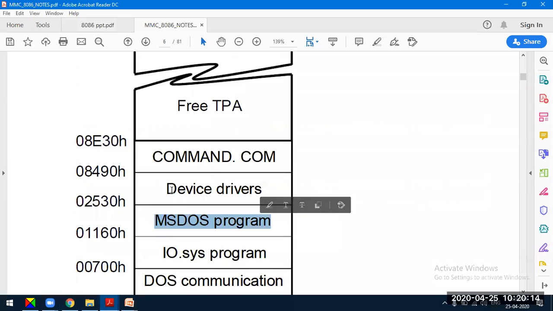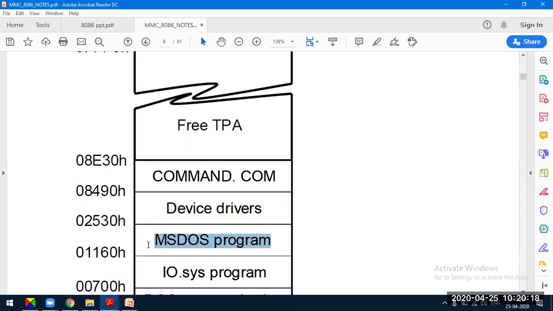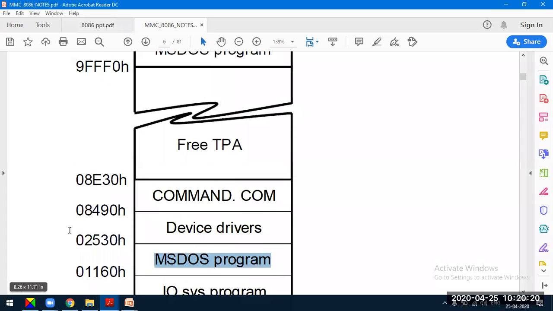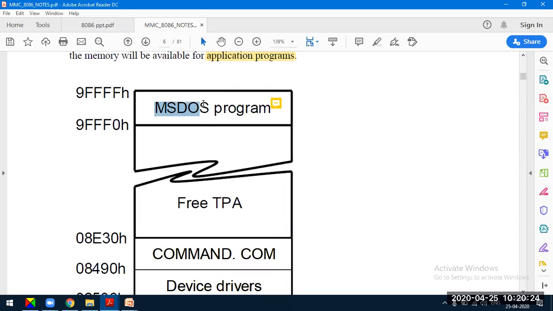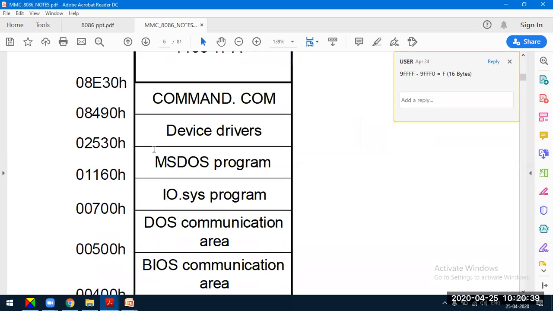MS-DOS program. So MS-DOS program is available in two locations in the TPA memory area. One is at 01160H and the other is at the 9FFF0H. This is only 16 bytes. That is, if you see the difference between these two addresses, it is only 16 bytes. Okay. Another area consists of another area where MS-DOS program is available.